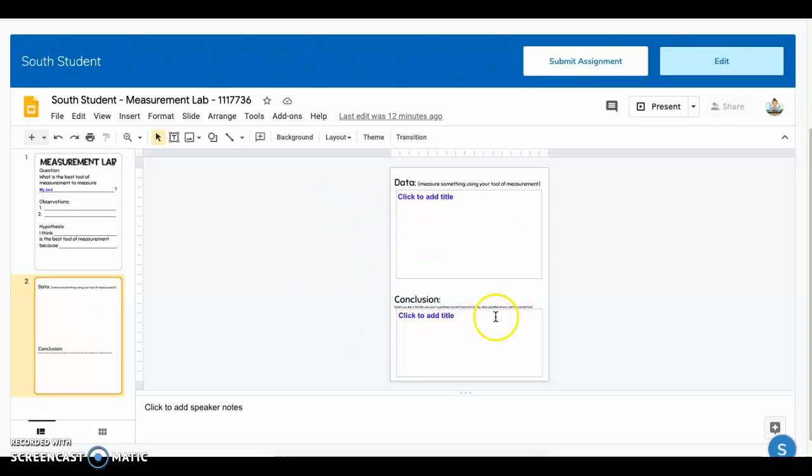In the data section, you're going to measure something. So in this case, I'd be measuring my bed using the tool of measurement that I decide. So if I want to use my foot or if I want to use a shoe, I get to pick the tool of measurement that I want, and I'm going to record how long my bed is using that tool. Make sure you include what your tool is so that I know what unit you're using to measure.